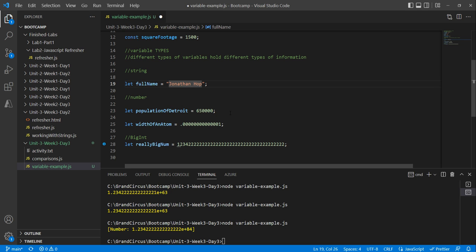Strings are fairly straightforward. JavaScript also has number. A number can be an integer, it could be an irrational number, it could be whatever you want it to be. JavaScript does not discriminate, unlike other programming languages where you have to determine whether it's an integer or a fraction, etc. JavaScript just has a big bucket called number, and that's it. Like population of Detroit, which I estimate to be 650,000. This is a number. Width of an atom, I'm just throwing out a number, but just so you can work with decimals, this is a number. The type of this is number.